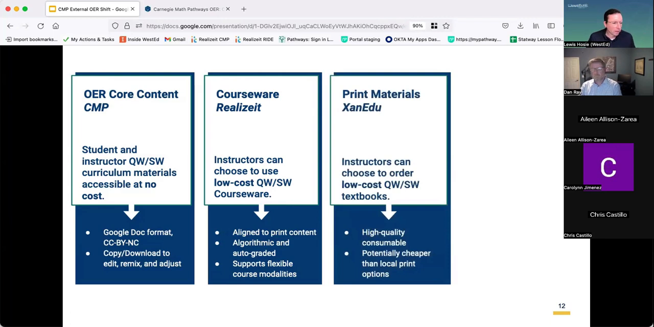Similarly, the Carnegie Math Pathways has had a long partnership with the relatively well-known educational print publisher Xanadu. And we're happy that as part of this transition, we've been able to establish some new agreement with Xanadu to be the provider of Quantway and Statway textbook print options as well. And again, when I get into showcasing the OER site, there's some information on the site that I'll bring to your attention around ISBNs and pricing for these textbooks as well.